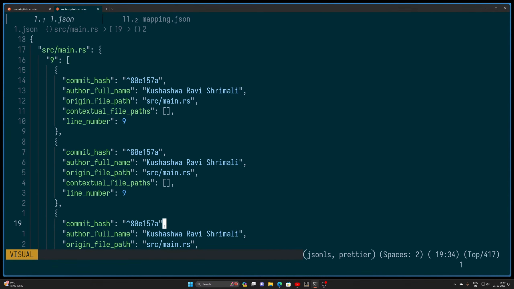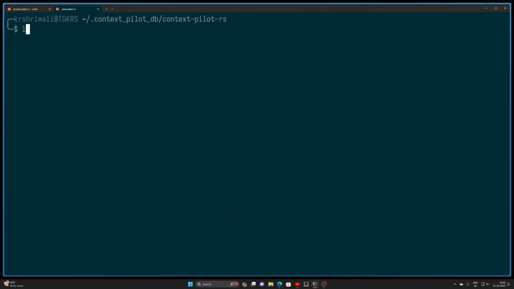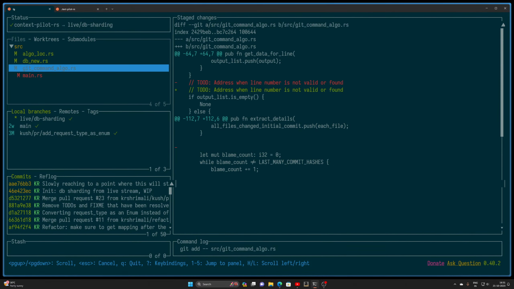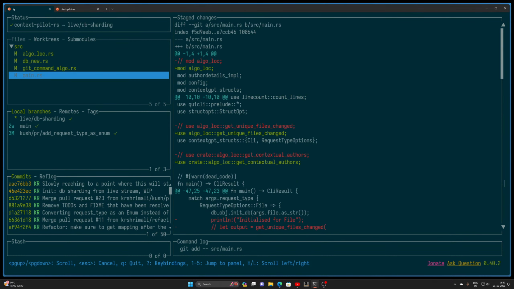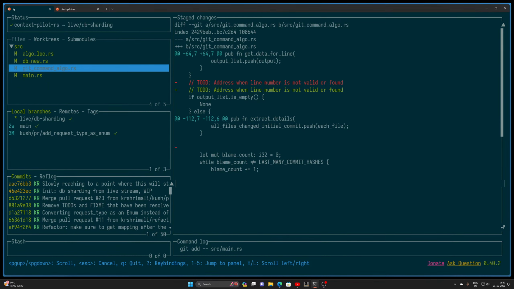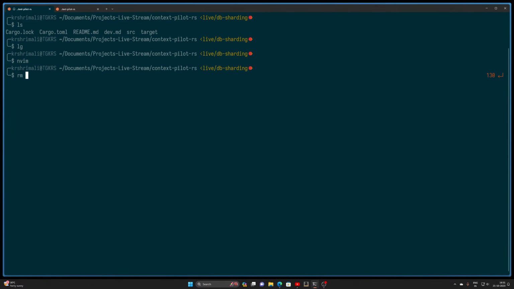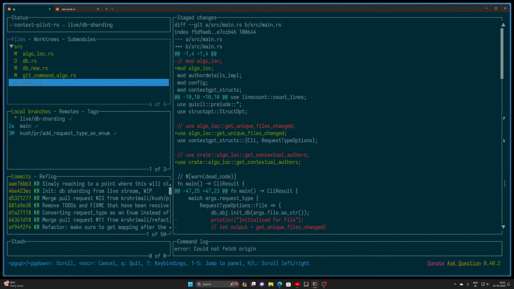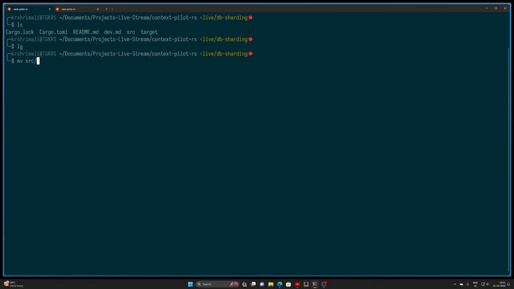Now the next step is to implement database sharding. But before that, we'll have to update our... Okay, time to get rid of the db. rm src db.rs. Tada, bye-bye. Or maybe let's actually do that. Yeah, I'm going to do this in this PR. Bye, db.rs. And now time to rename dbnew.rs to db.